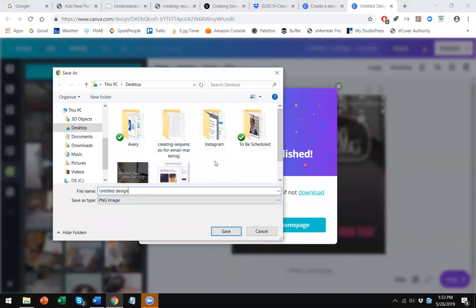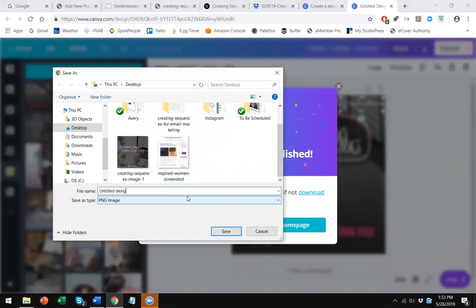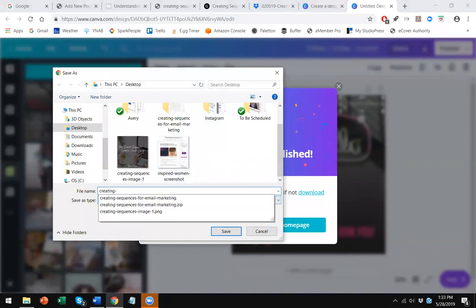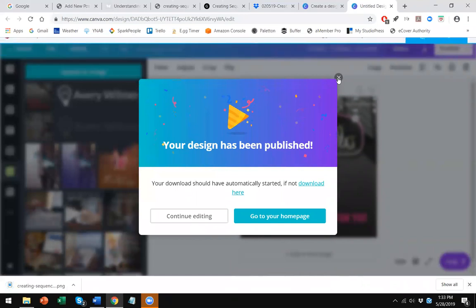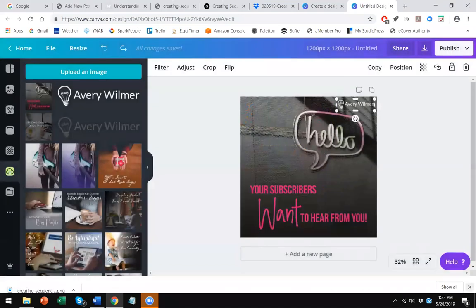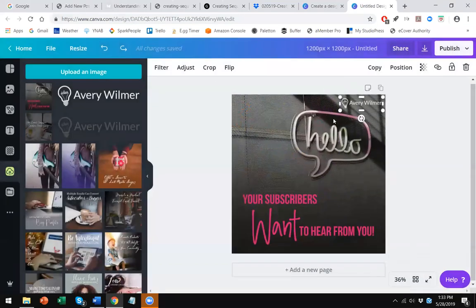Now, that was creating sequences image 1. So I'm just going to save this as creating sequences image 2, just to keep everything simple for us and easy to remember. Okay, when you have it downloaded, you can hit X here. All right, now I'm going to leave Canva up just in case I want to change something on the fly. I don't anticipate having to do that right now, but if I wanted to, I could leave that there.